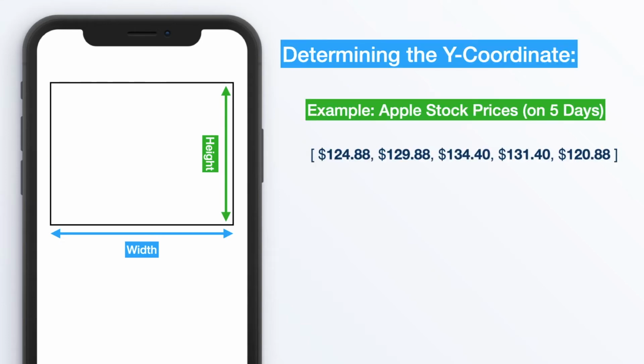So how do we determine the y coordinate? Let's look at this example. Let's say we have the Apple stock prices on 5 days. On Monday, for example, going for 124.88, and on Friday you have it on 120.88. So the question now is, how do we map these prices into our chart?